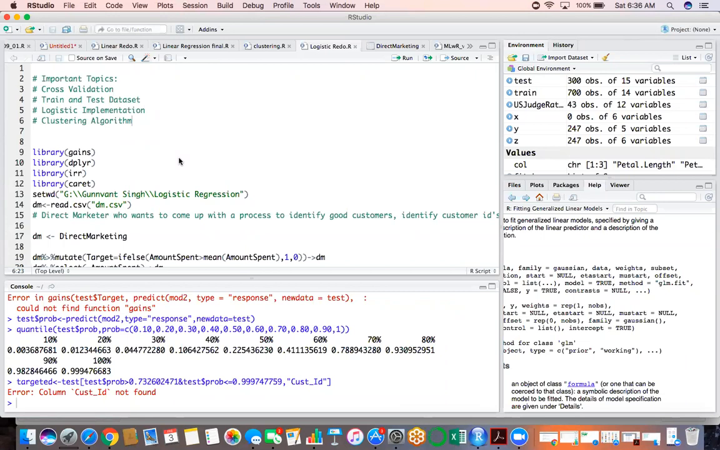And to start with, let's first discuss what is the agenda for today's discussion. Okay, so probably we'll try and cover all these topics, starting from what is cross-validation. Okay, what is train and test data set? So we saw linear regression, and today we'll see logistic regression. So let's start sequence-wise.